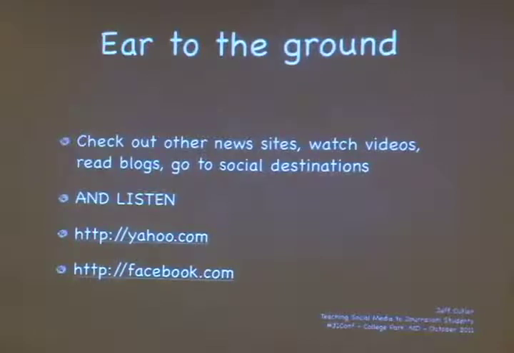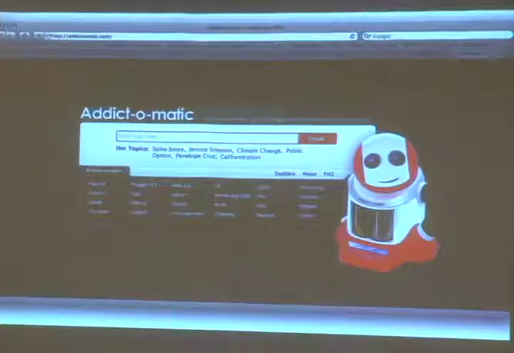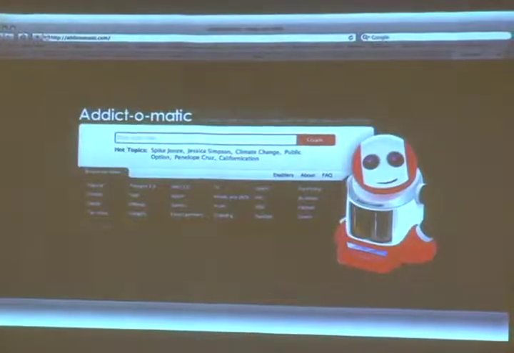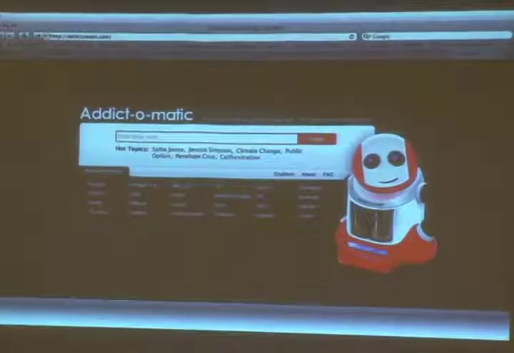The best tool I'm going to show you today is this. It's a cute little robot. His name is Addict-O-Matic, and I'm going to jump over to the browser. Bear with me because the screen doesn't mirror, so I don't have a browser on here. I'm going to have to type over my shoulder.